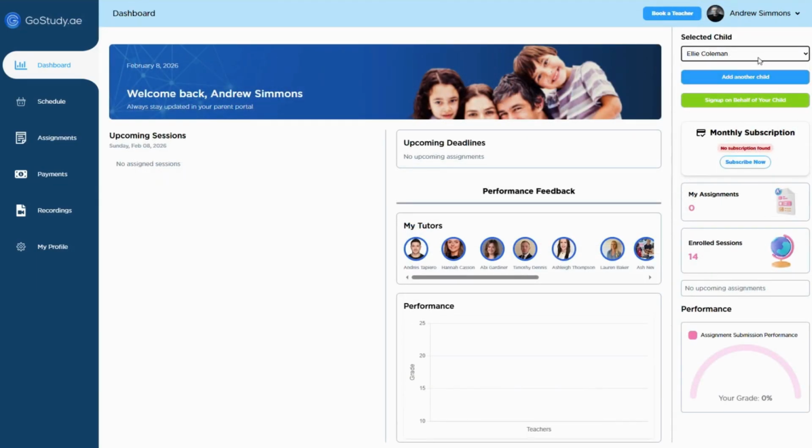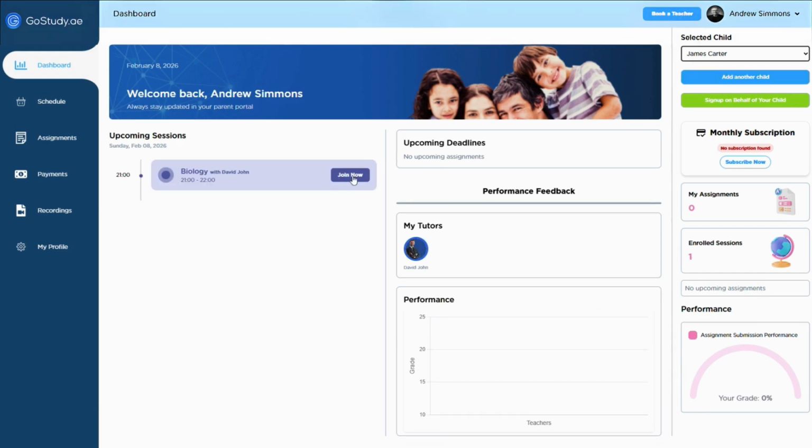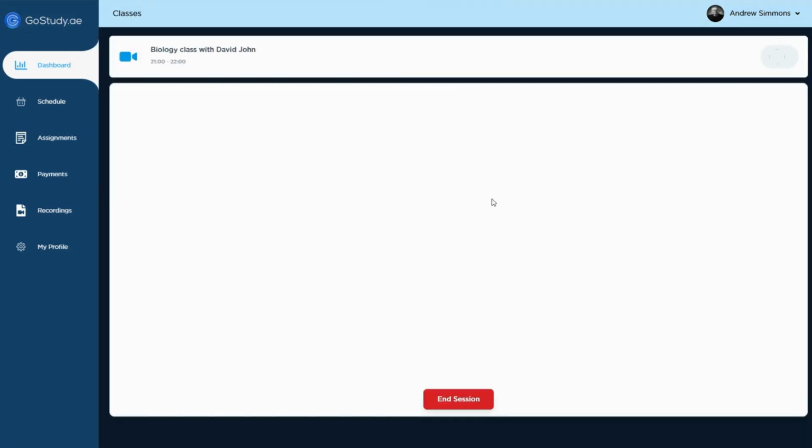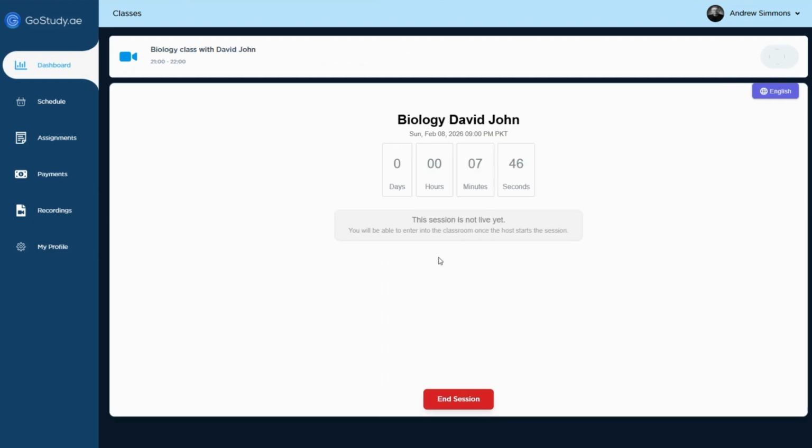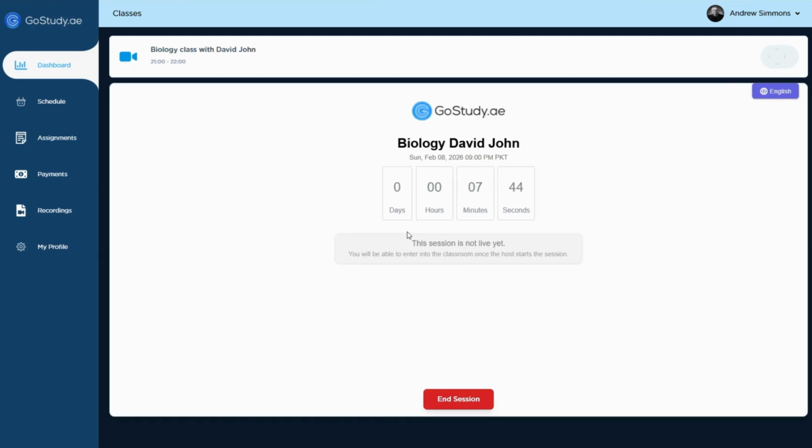When it's time for the lesson, return to your dashboard, select the session and click Join Session. Parents can also join on behalf of their child from the same page. Everything happens inside GoStudy, so there's no need for external apps.